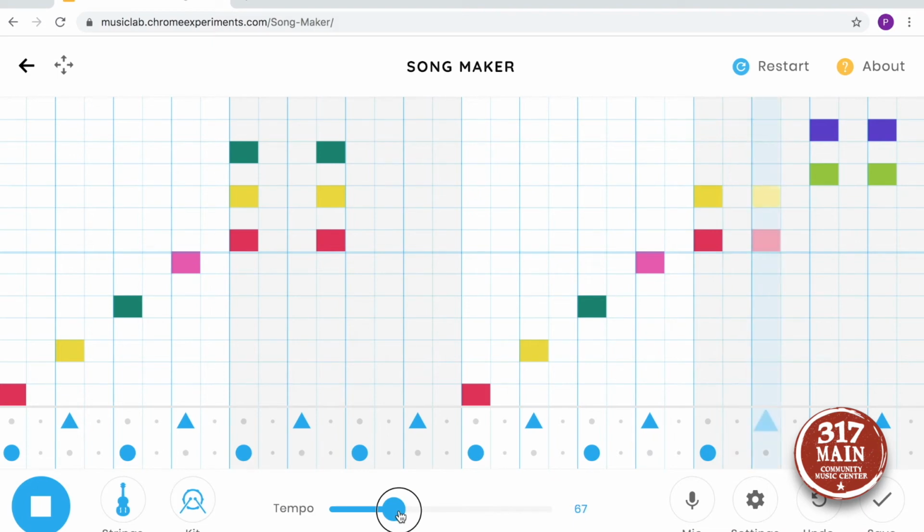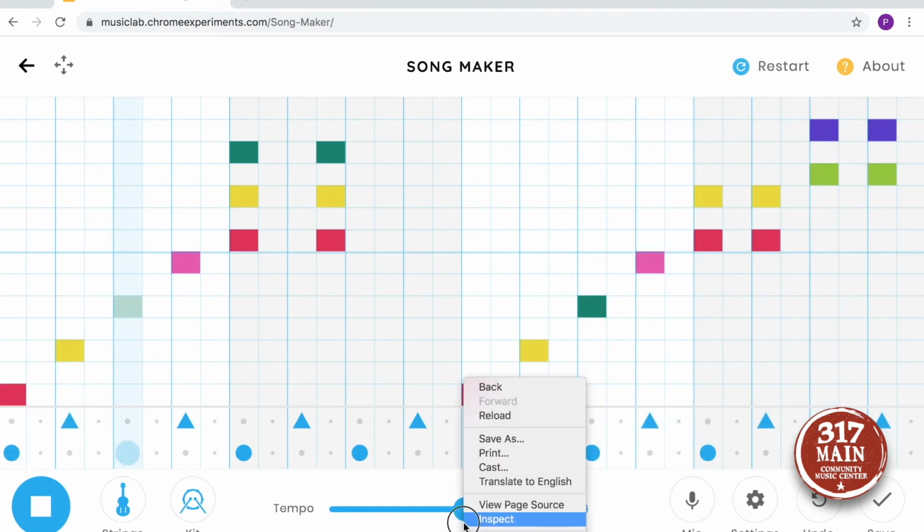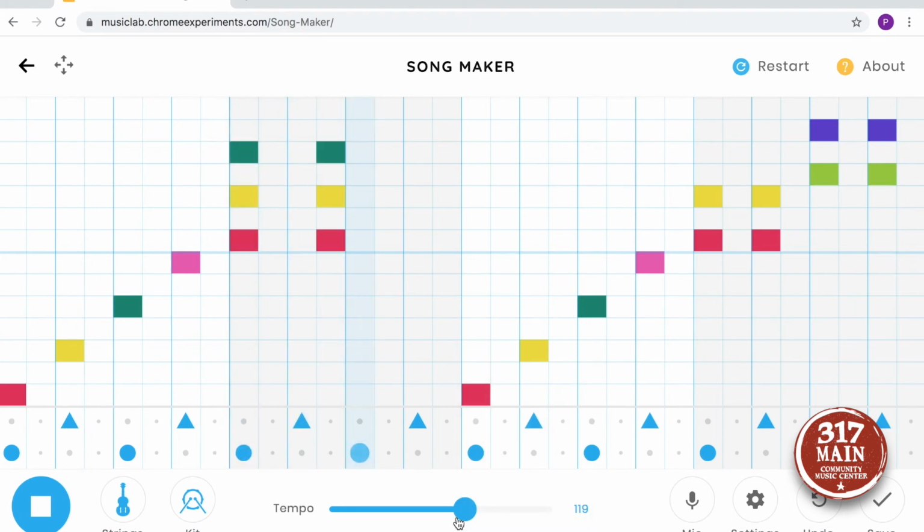I want my song to be slower. I'm going to turn down that tempo down to 60. Maybe I want my song to be faster. How about we turn that up to 120? Take a few minutes to figure out how fast or how slow you want your song to be. What do you want your tempo to be of your song?